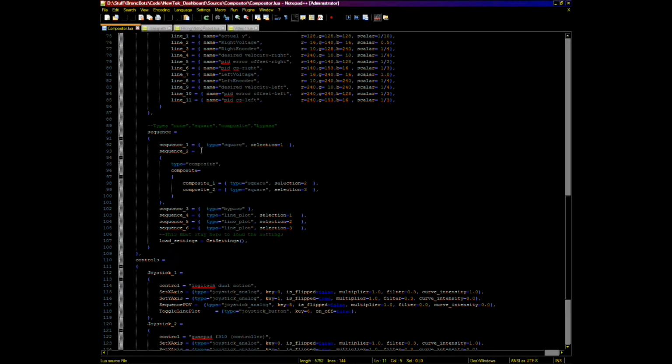So you can see, and actually this bypass type would be the ideal autonomous, because the bypass will bypass whatever plugin you want to use for any targeting, auto targeting or whatever. You see how I do square here. Now sequence 2 has a composite, and the composite combines 2 different things, and you can recursively have composites as many layers as you want.